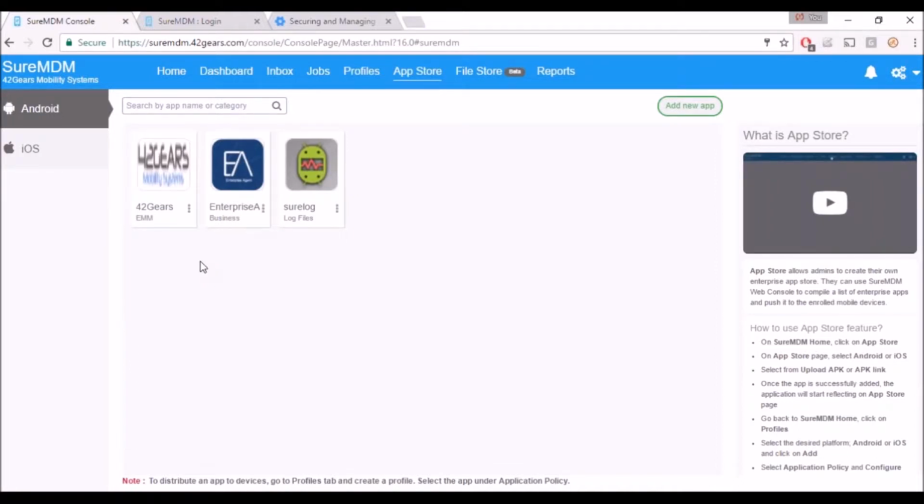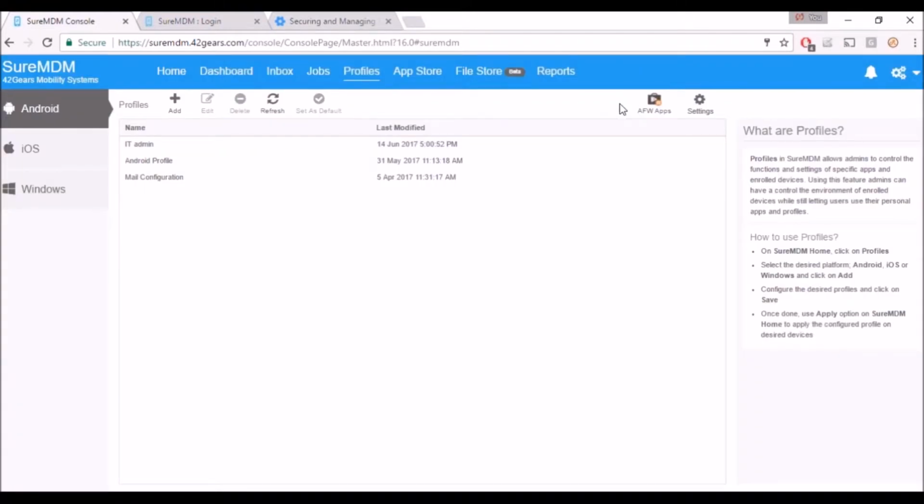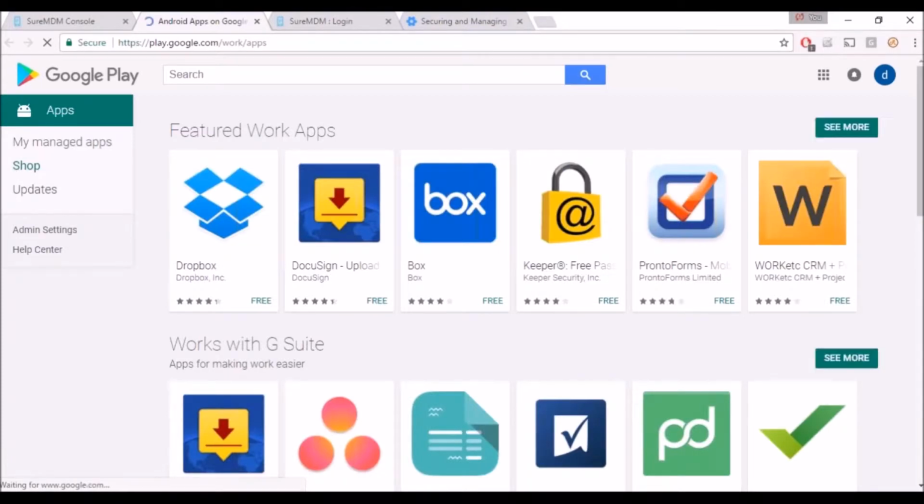So far we have seen how to add an application internally. If you have your application inside the Play Store, how would you like to add it? You just need to click on Profile option. Here you will have an option called AFW apps. Click on AFW apps and click on login to Google Play for work. For more information about how to enroll your device to AFW, please visit webinars.42gears.com. You'll be able to see more details in that previous webinar session.